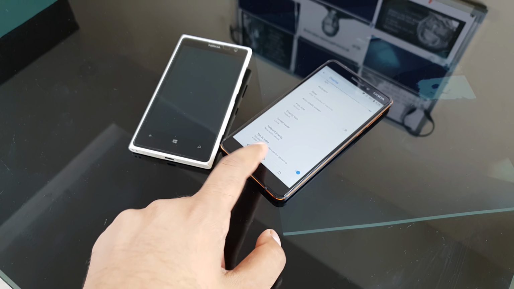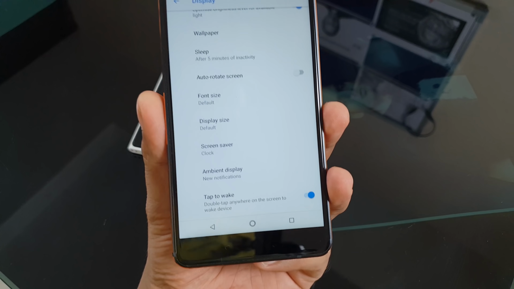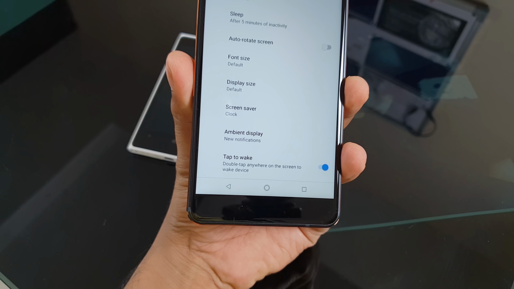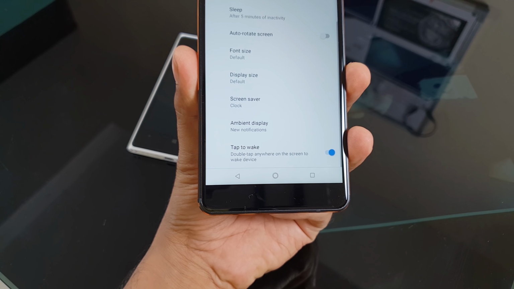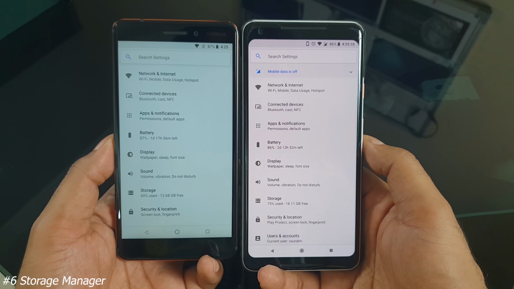You can just simply unlock your phone. I don't have any password, so it's not asking, otherwise you can just see any notifications. Go to the display settings. You can see just beneath the ambient display you have the tap to wake feature, but it's going to take battery, so use it with your sense.